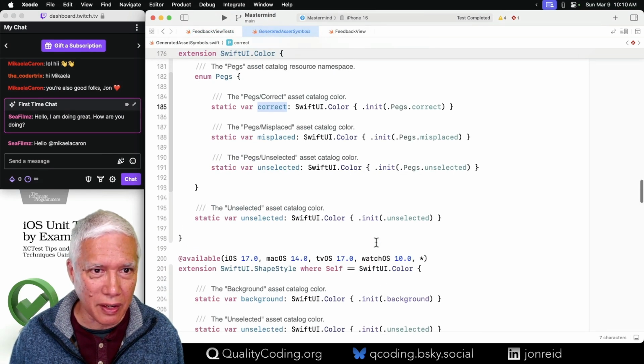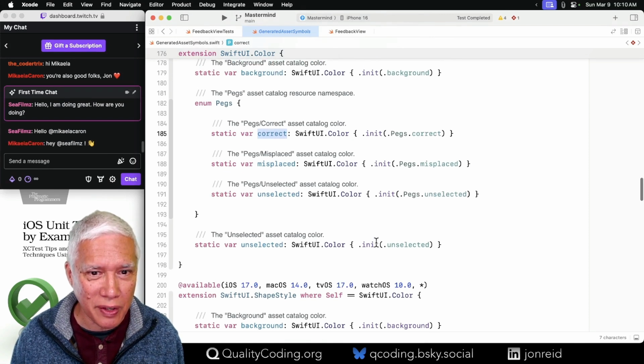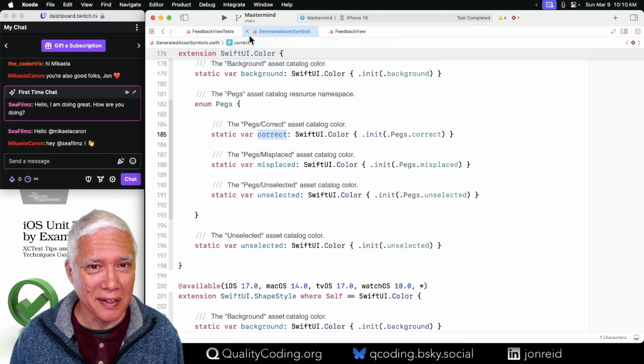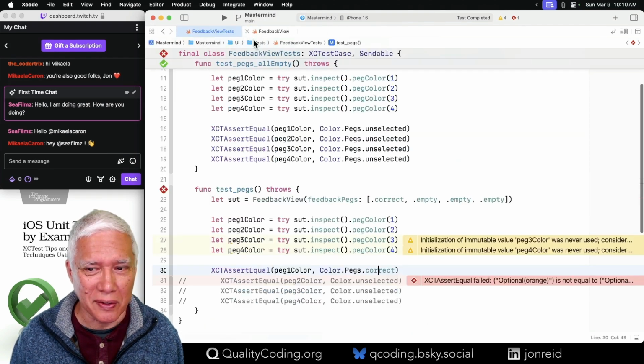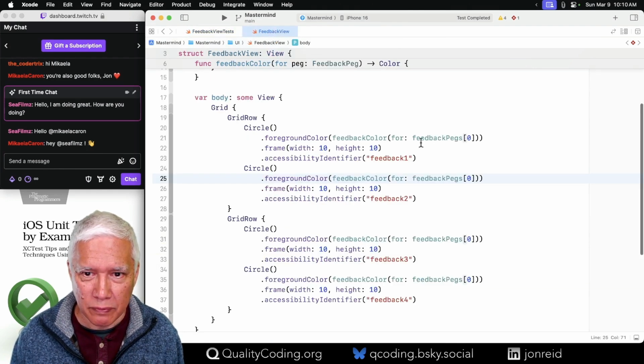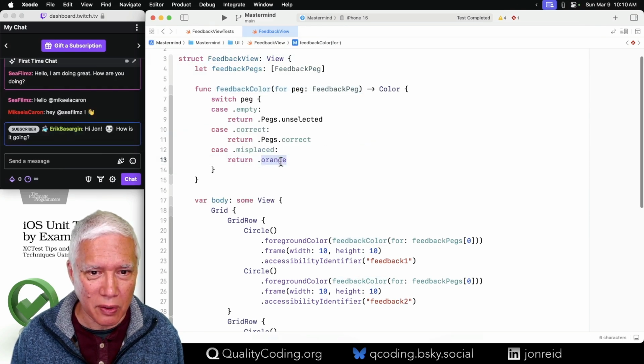Oh, look at that. I've never seen the actual code of generated asset symbols. Huh. Curious. All right. Feedback color 4. Here we are. Orange.